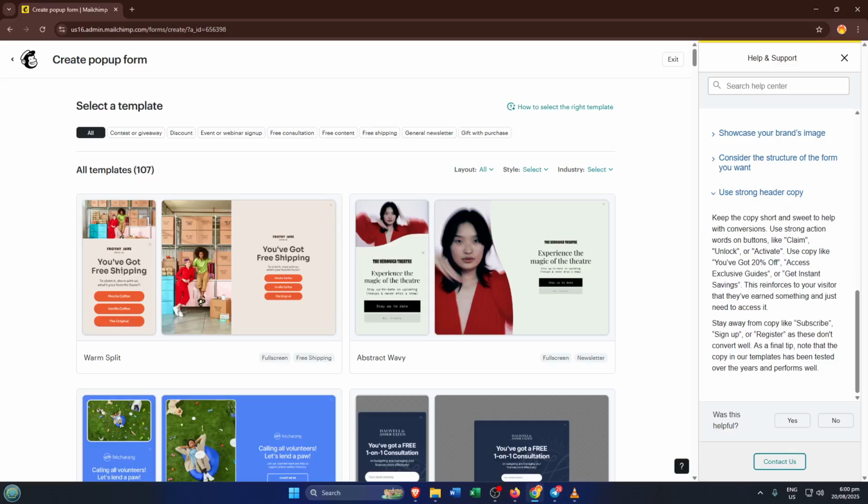Once you've walked through these thoughts and explored the template suggestions, you're ready to pick the perfect form for your audience. Don't worry if it takes a little time to get it looking just right. Mailchimp gives you plenty of room to customize and tweak.